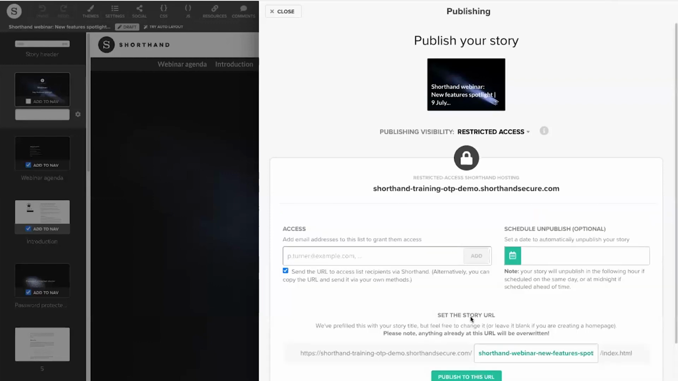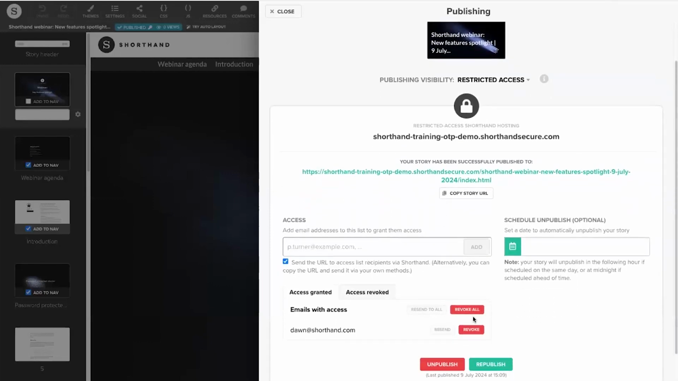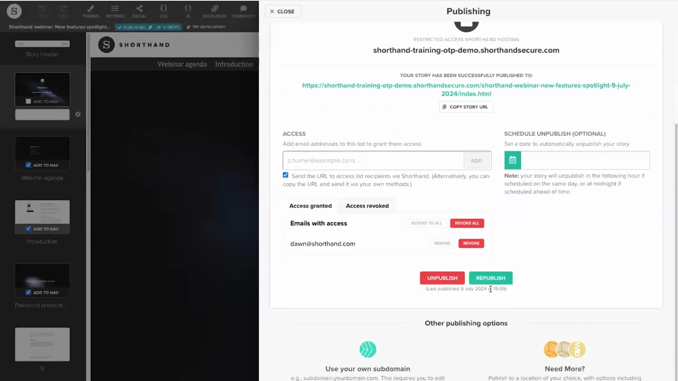And then within my email account, I would click on that link, and then it would send me another email with a one-time password so that I can access that. And here you also see where you can either revoke all or revoke individual access to the story. And you can also schedule an unpublish of this as well.